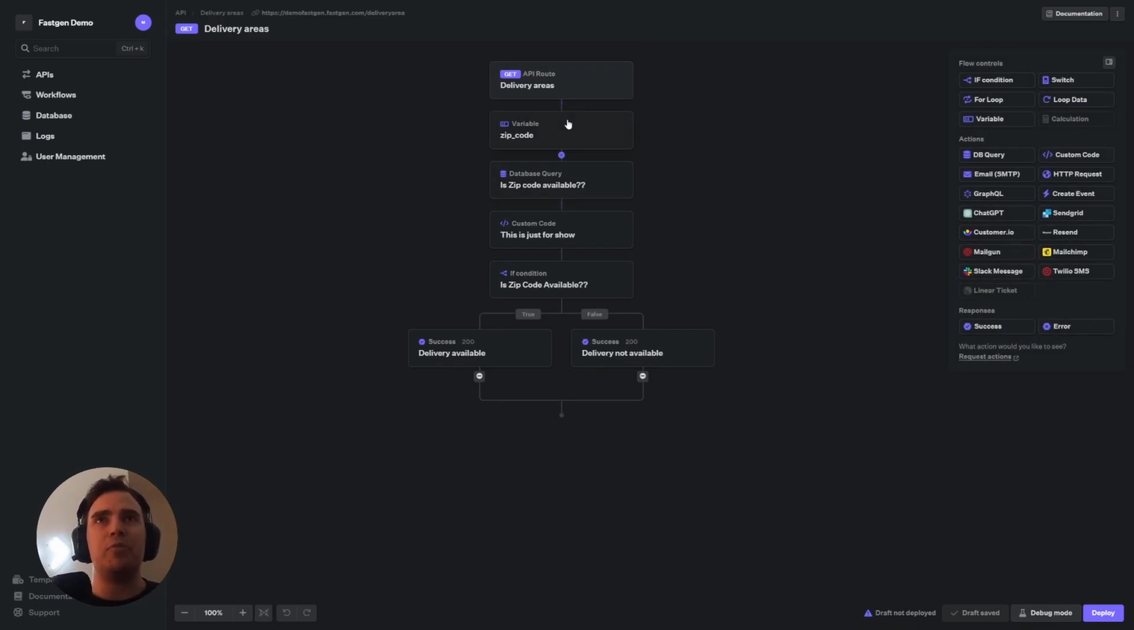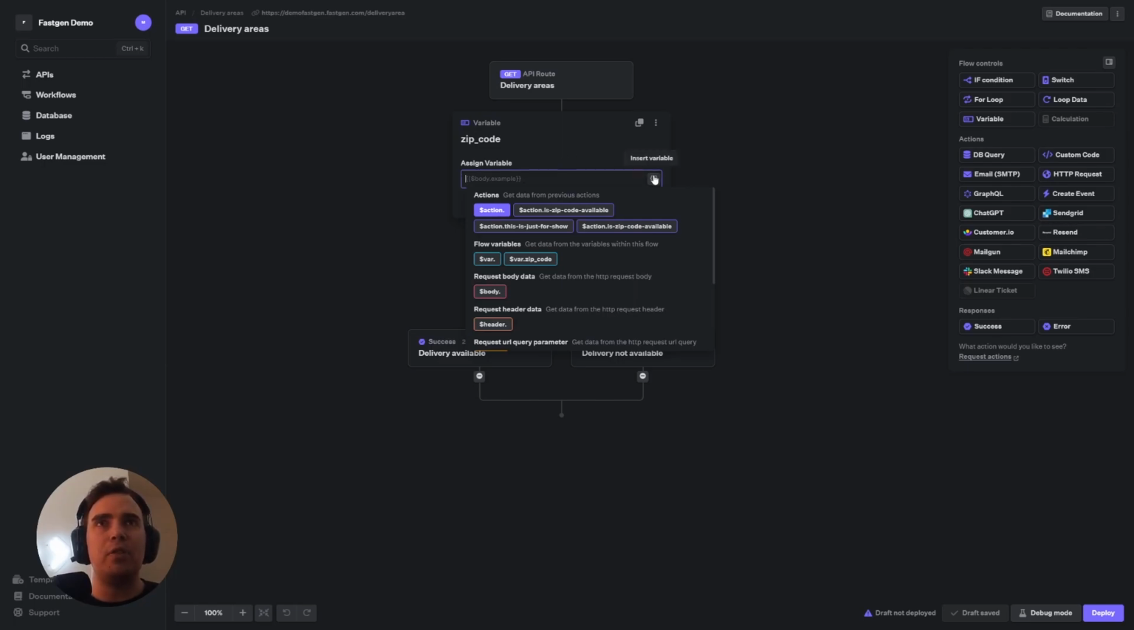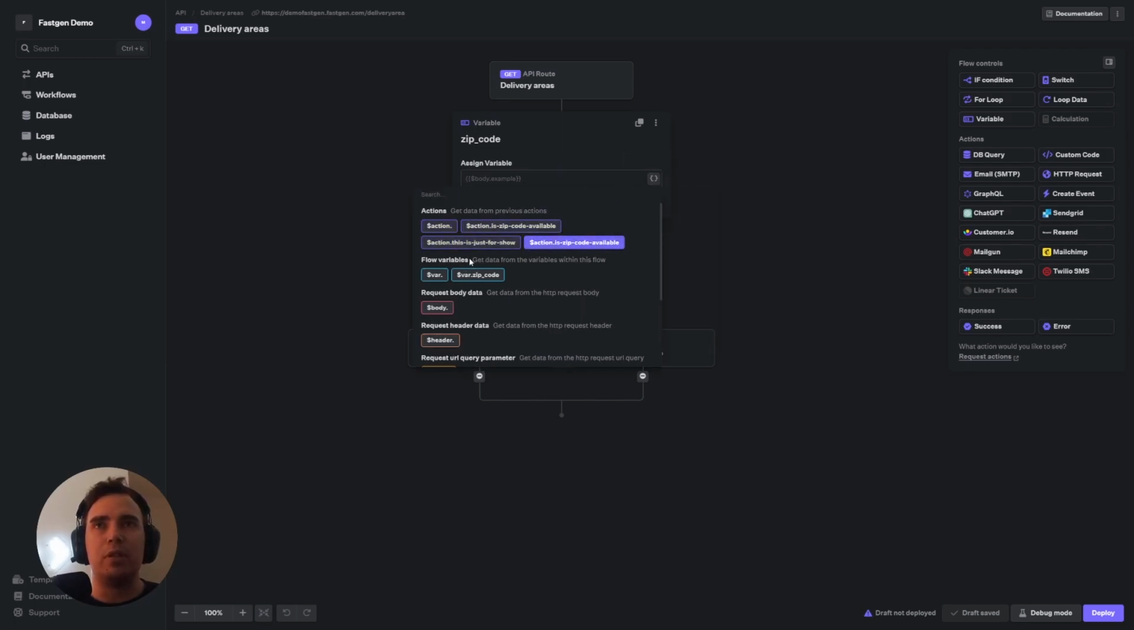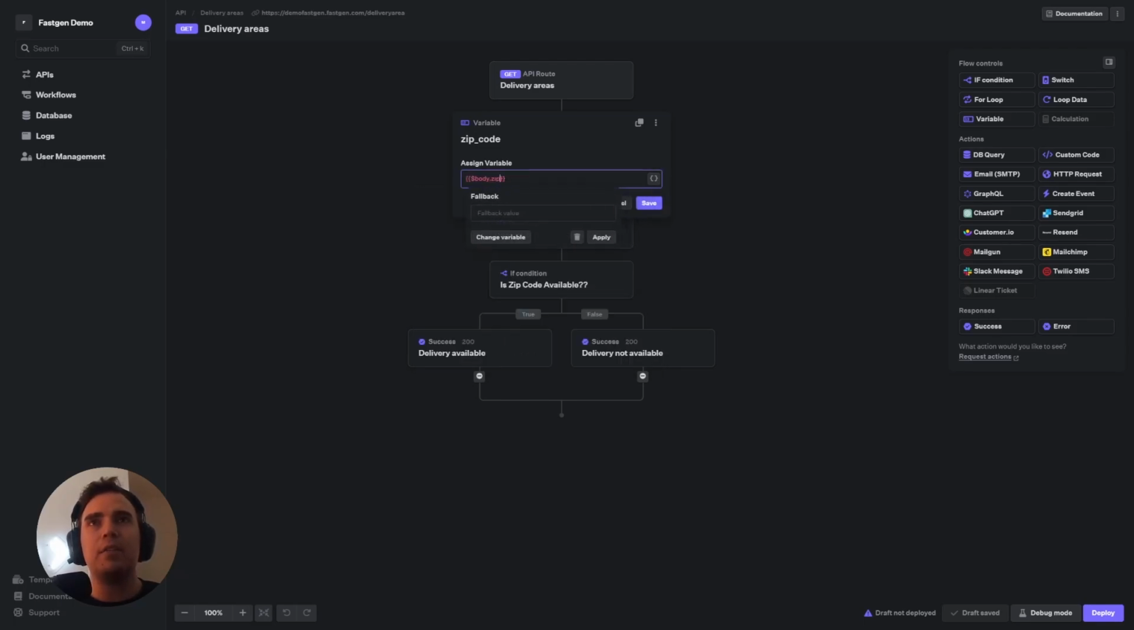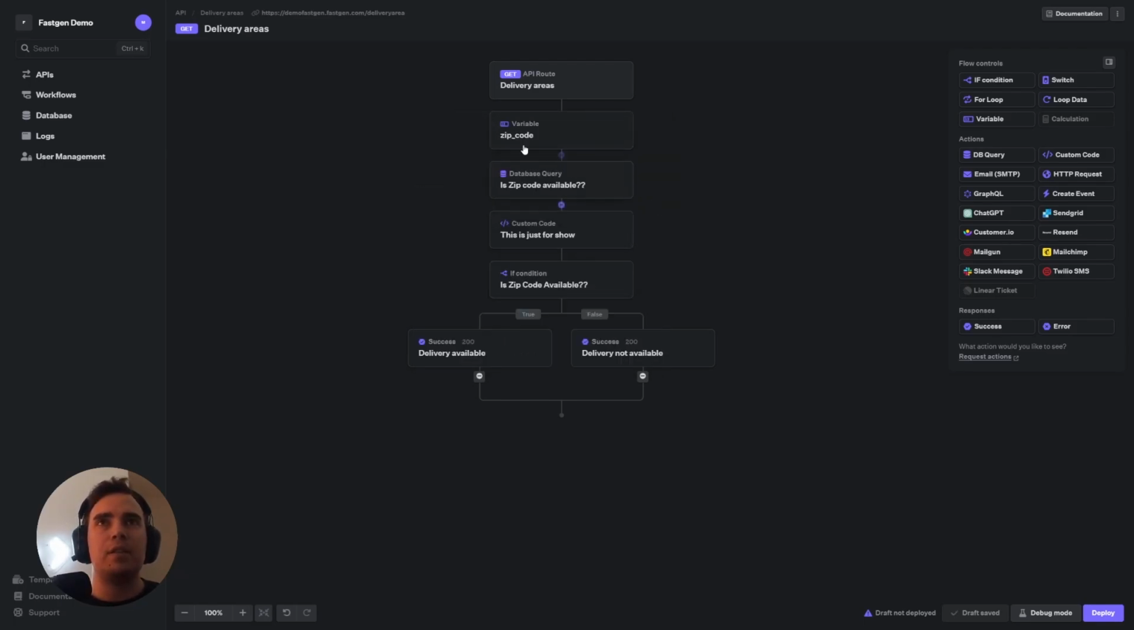As the very first thing, what we do is accessing the body. And how that works is we use curly brackets, then we use $body.zip and we close it with double curly brackets as well. And you don't have to necessarily fully write that out. You can also use this insert variable button, and then you can choose body and you can press zip. And then now we have a variable that we defined within Fastgen that's called zip_code that gets its value from the body parameters.